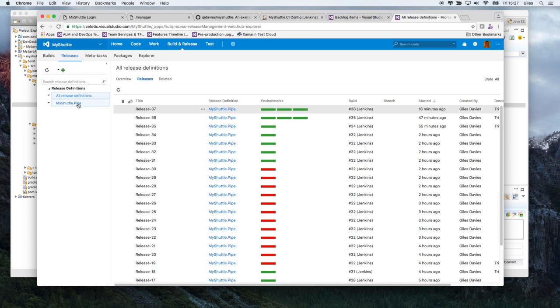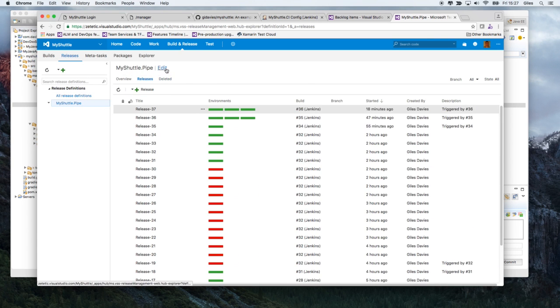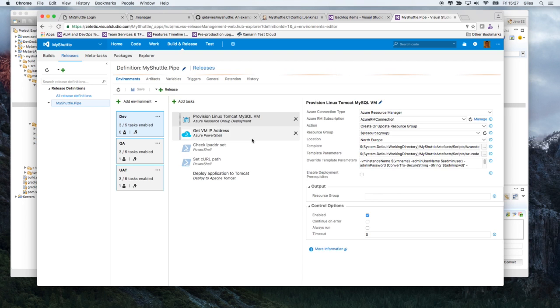And so I've set up here what I've called my shuttle pipe. And inside here, what we're then going to do, I've chosen to deploy this Linux Tomcat instance into Azure. And so I'm going to use Azure Resource Manager. In other words, I'm going to use JSON templates to deploy this. So this is actually going to provision the environment, which is the Linux VM with Tomcat and MySQL. That will all get created.